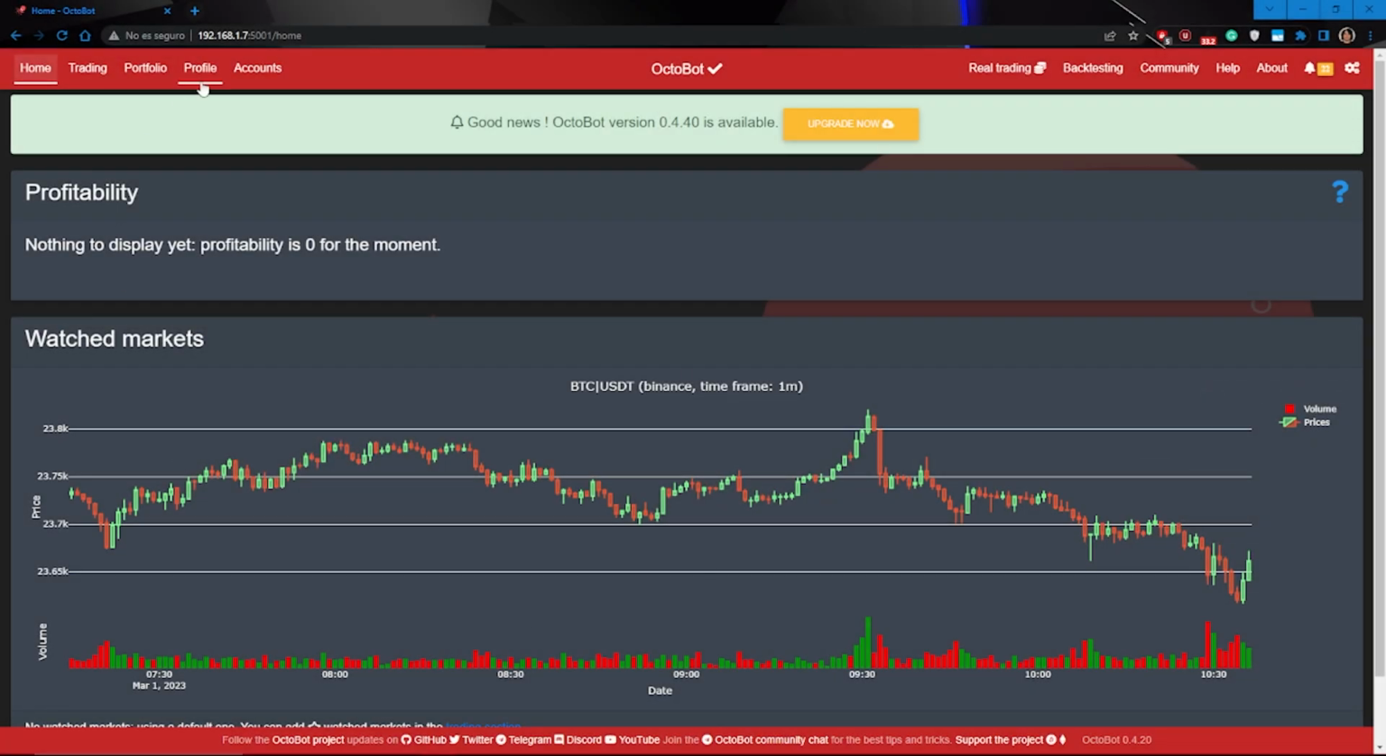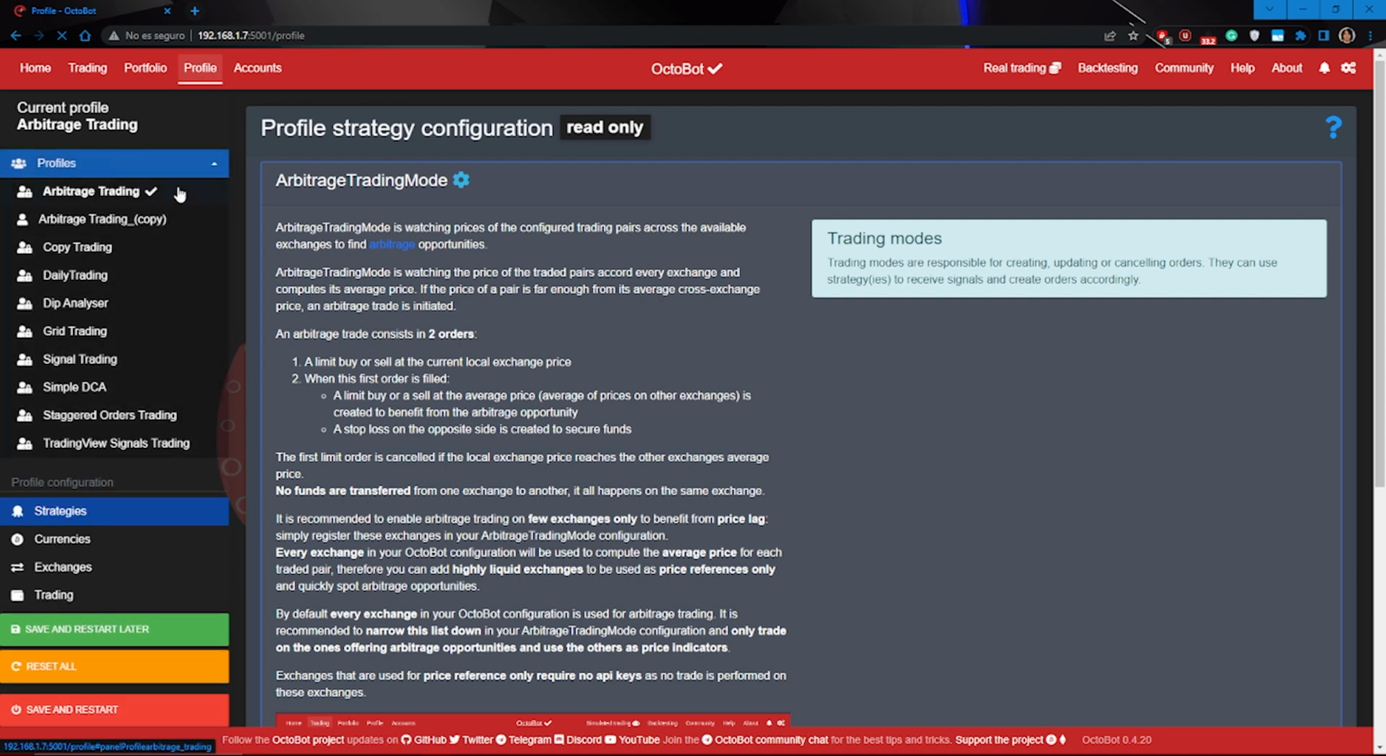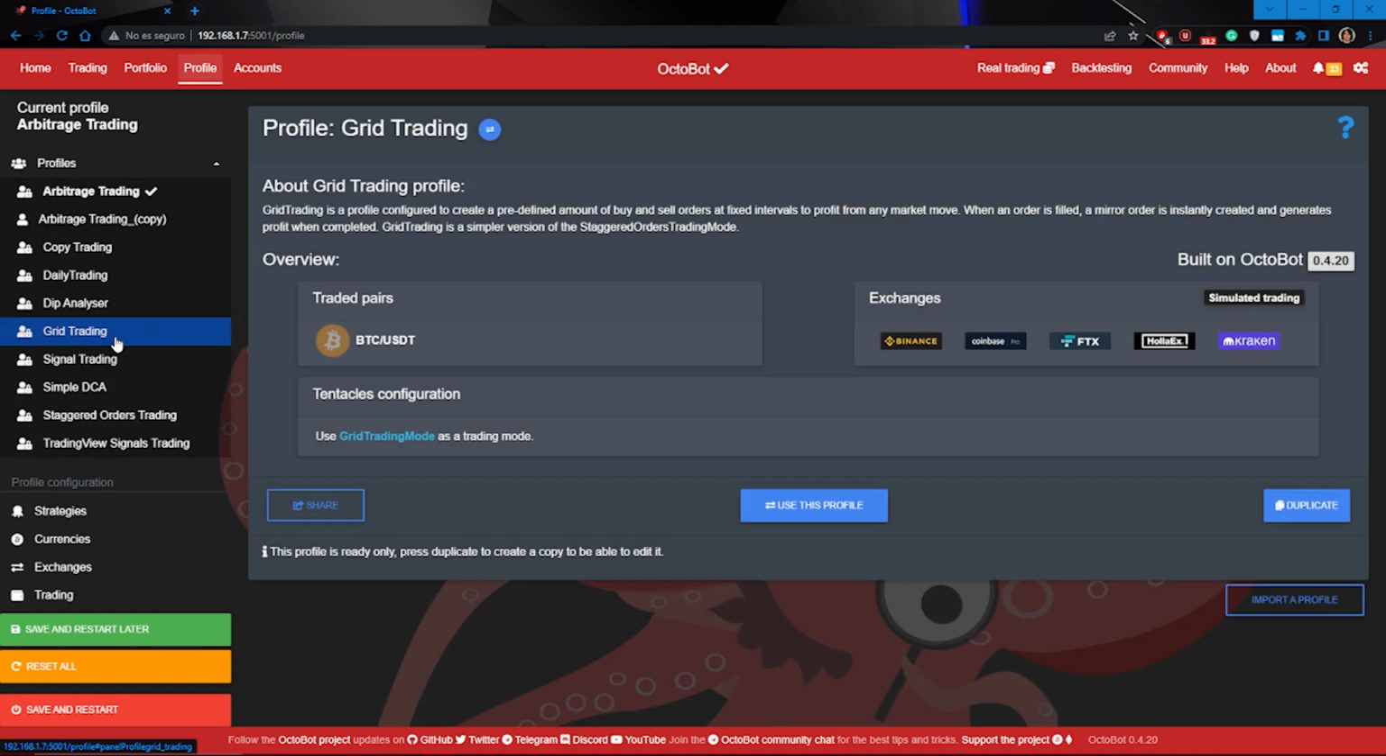Okay, so once you've configured Octobot correctly, all you have to do is go to Profile and select Grid Trading. This is the trading mode that will allow you to provide liquidity to your exchange.